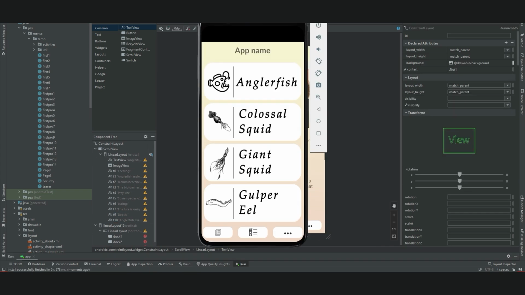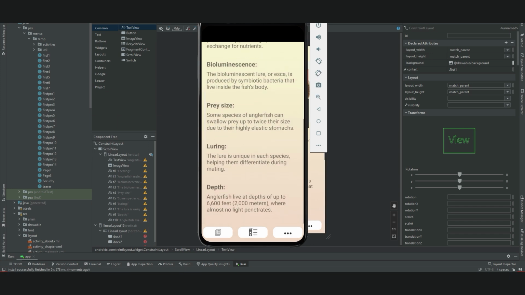And now let's test it. If we launch our app and we click on the anglerfish, as you can see, it has all the information that we just added.